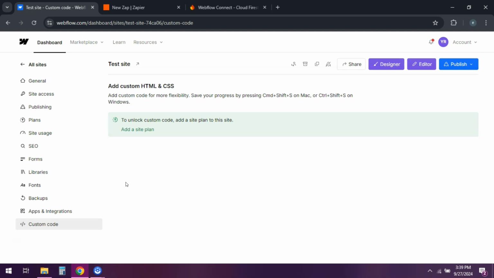Use custom JavaScript in Webflow to fetch or store data in Firebase, depending on your use case. All right, publish your site and test the Firebase functionality. That's it. You've connected Firebase to Webflow.